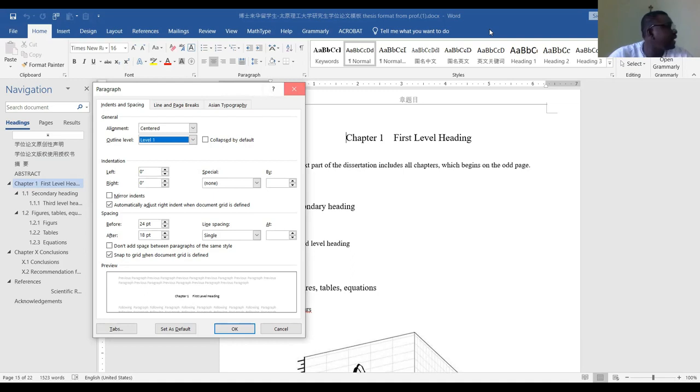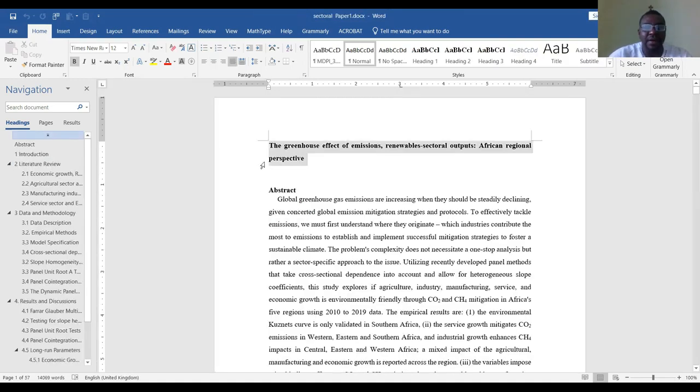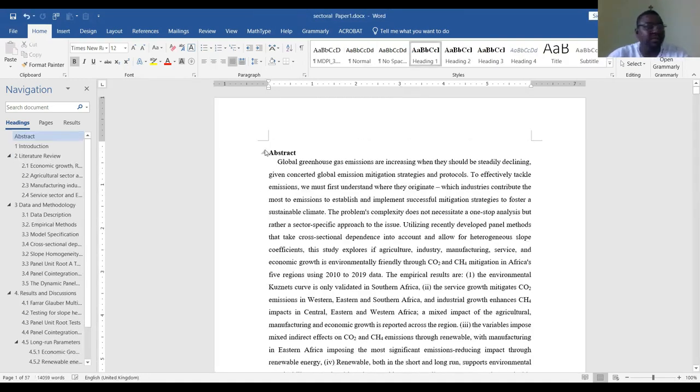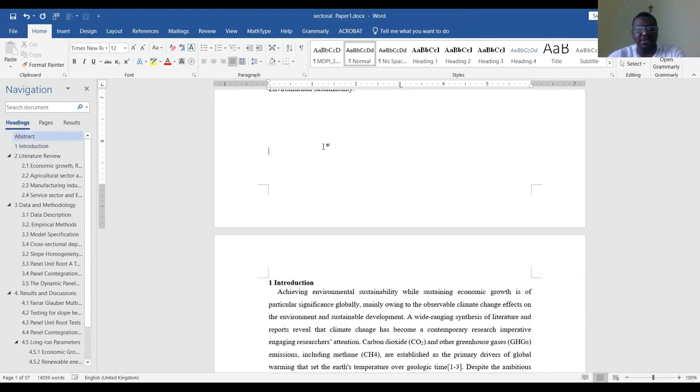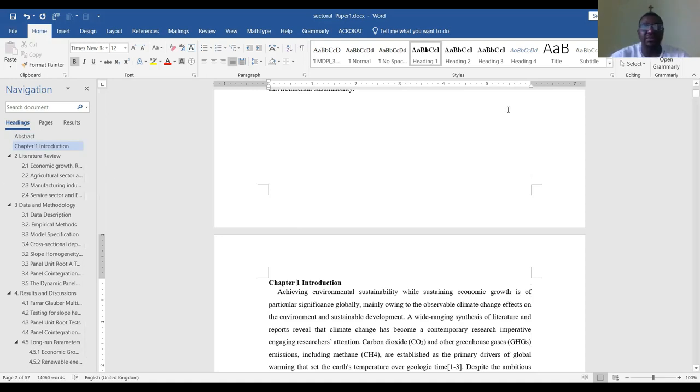Okay. So this is just a paper. Let me cancel this. This is just a paper, and I just want to use this. So let's say this is my chapter. This is my chapter 1, the introduction. Okay. So if you go to the top there, you will see this is level 1, then level 2, level 3, level 4. Okay, heading. So this one is the level 1 heading.